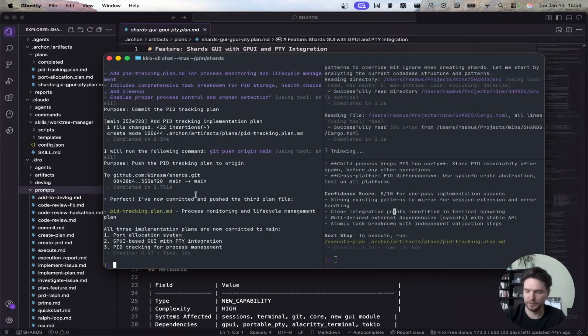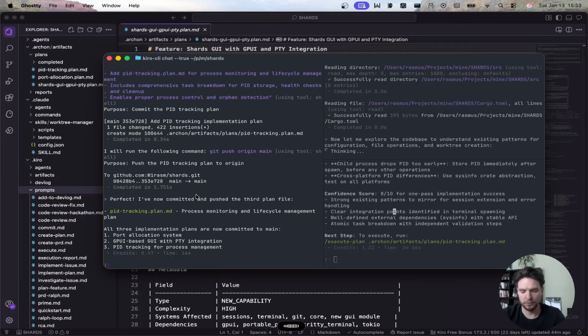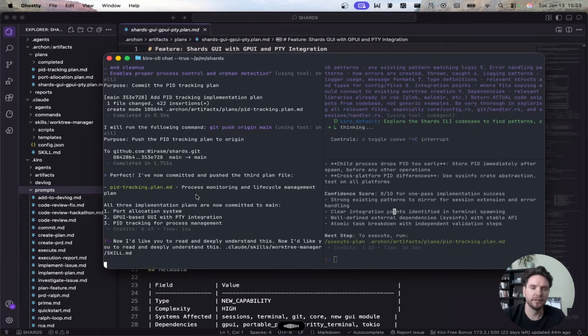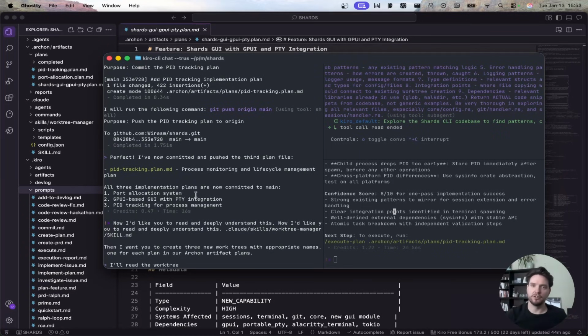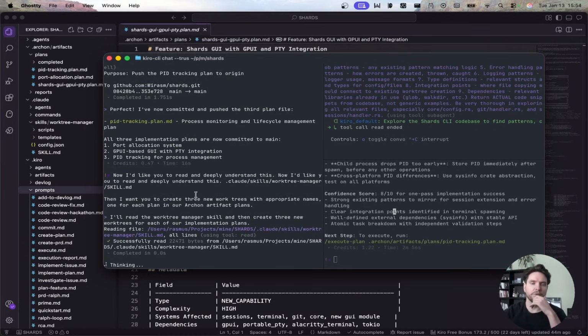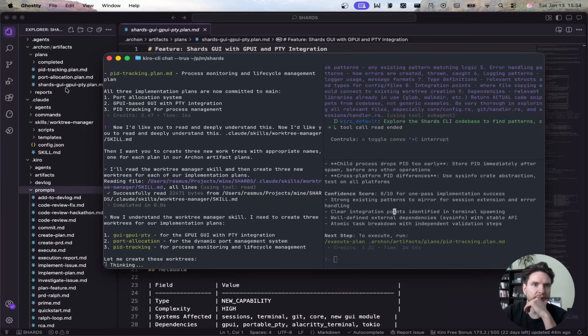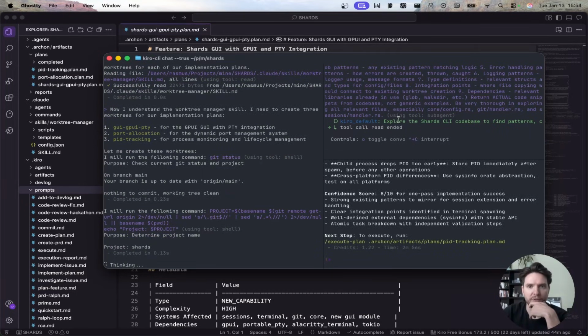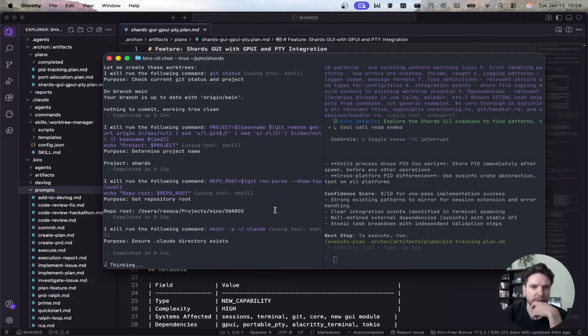So what we're going to do now is, I'd like you to read and deeply understand this. Okay, so that's our skill.md. Then I want you to create 3 new work trees with appropriate names, one for each plan in our .archon artifact plans. Okay, so we're still not using shards to create our work trees, but we are using the skill that it is based on. So we should get windows opening in a second.